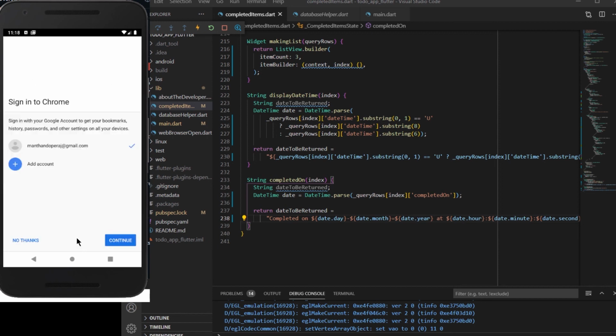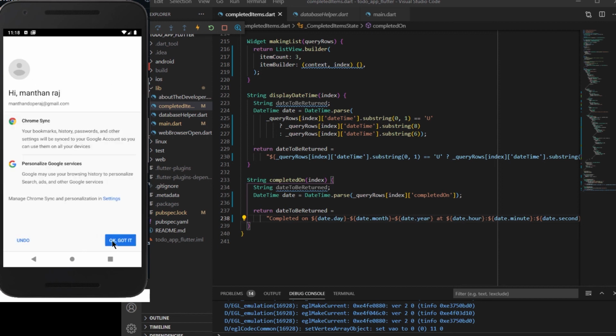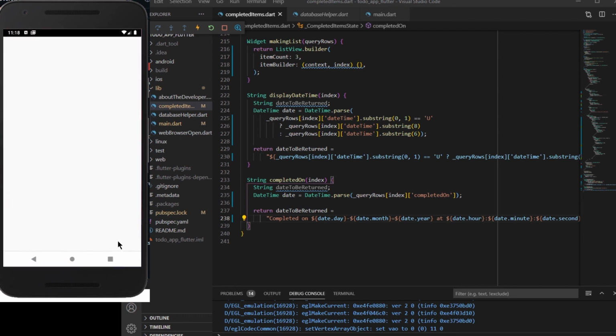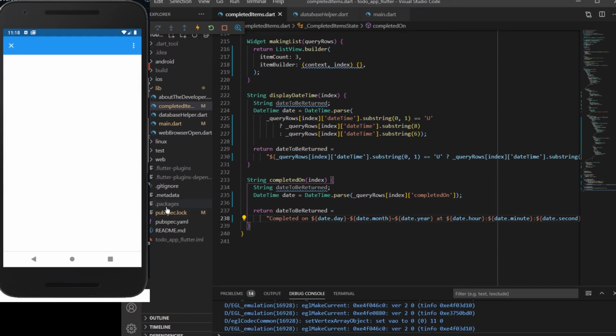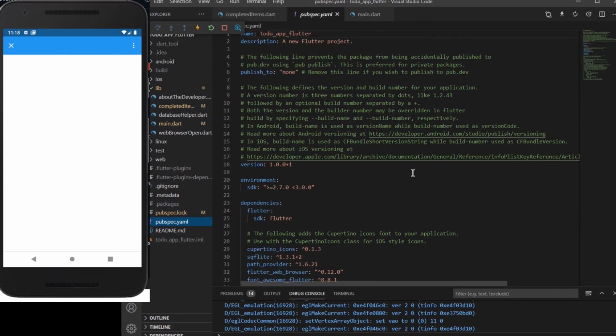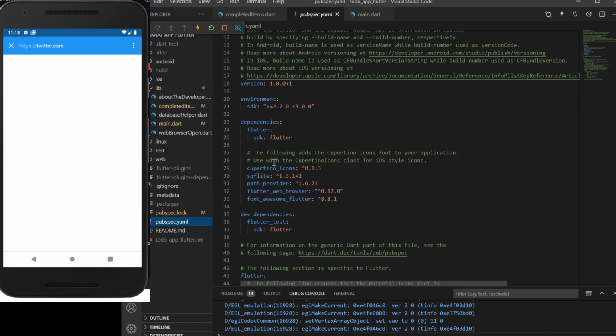So you can also add these things inside your application. Let me tell you how I have added it. I'll just be walking through the code, and you folks have to add this particular thing all by yourselves. Firstly, I have used SQLite for handling the database, the path provider for handling the path of the database, and Flutter web browser for opening all the links inside a web browser.